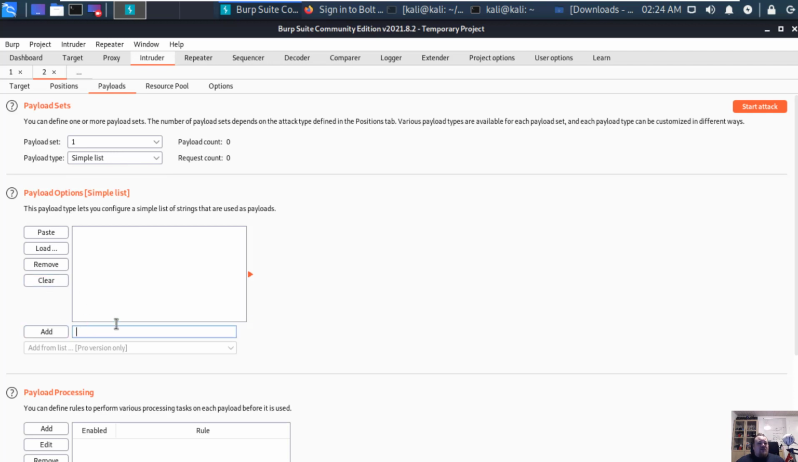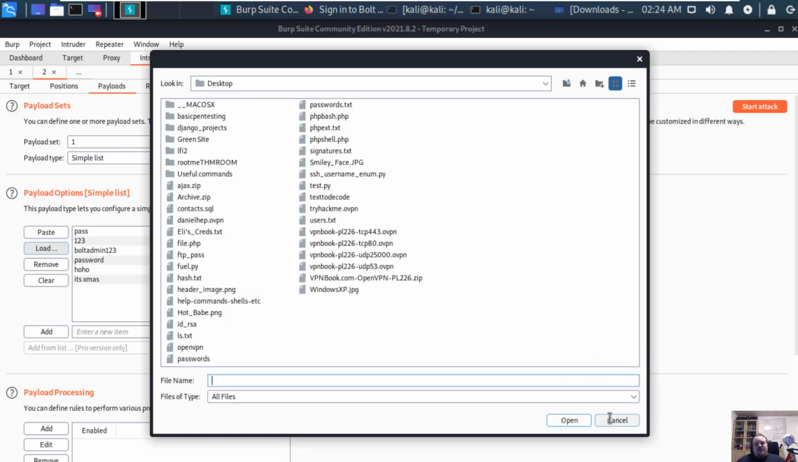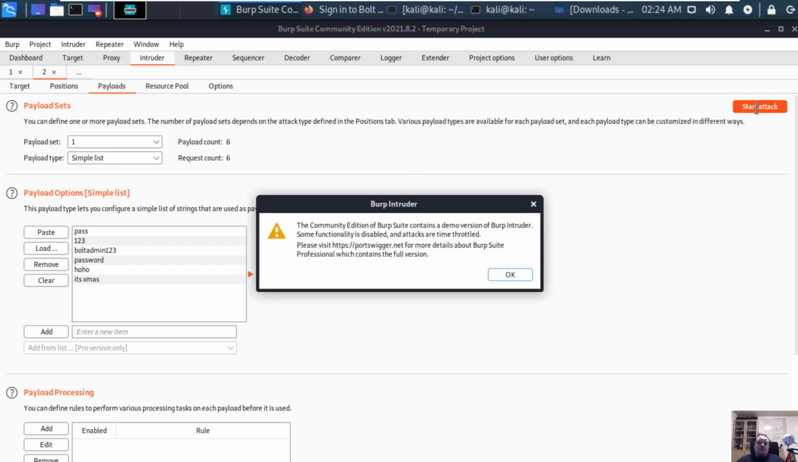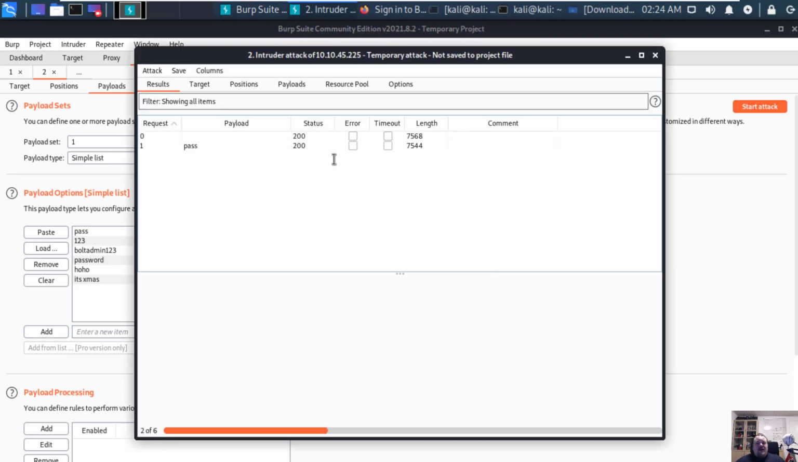So you can either put in password, or just pass, or 123, or bold admin 123, or password, or ho ho, it's Christmas, and so on. Or you can of course load it from a file and just put it in, which is going to be comma separated. Since we already have some values now, I'm just going to press Start attack, because this is the time we do that. And now the attack is starting.